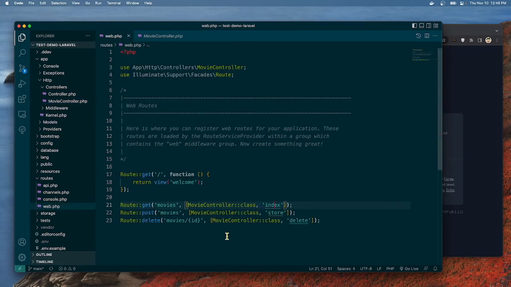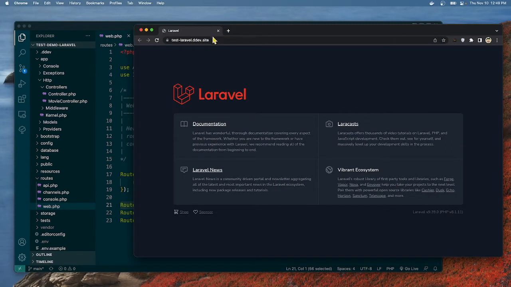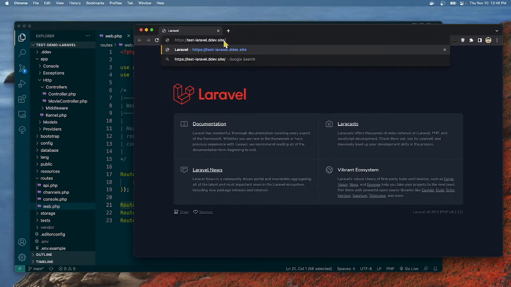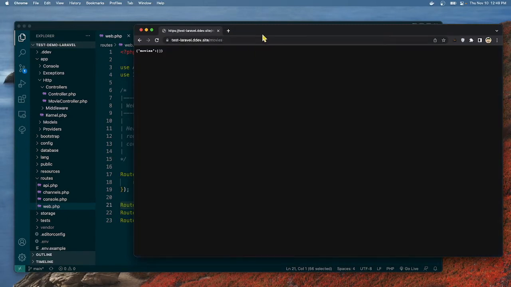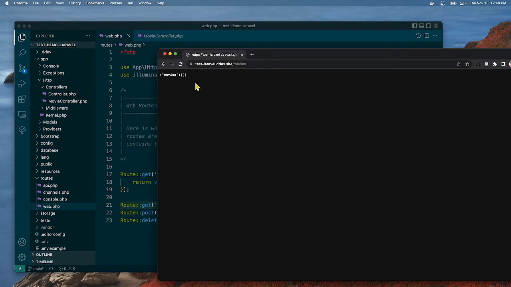We're going to test that first route that returns all the movies. It should be at our site/movies. And you can see we have a JSON encoded result here. So we have a movies array that is currently empty.